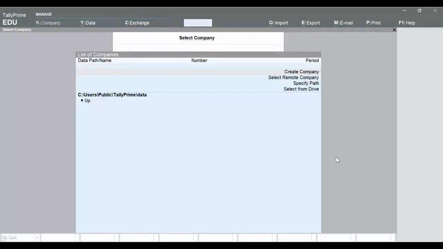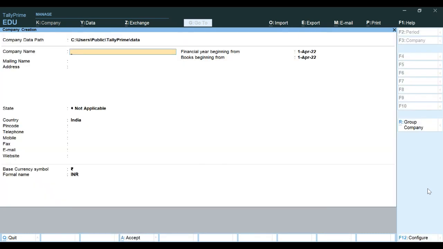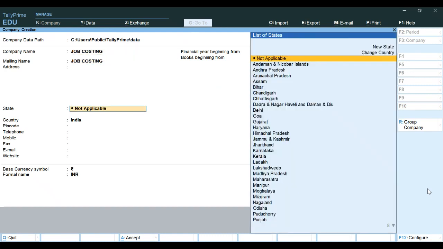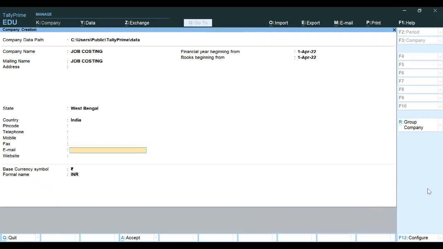So this is my Tally screen. Now our company name is Job Posting, West Bengal. And the date given is 1/4/21.